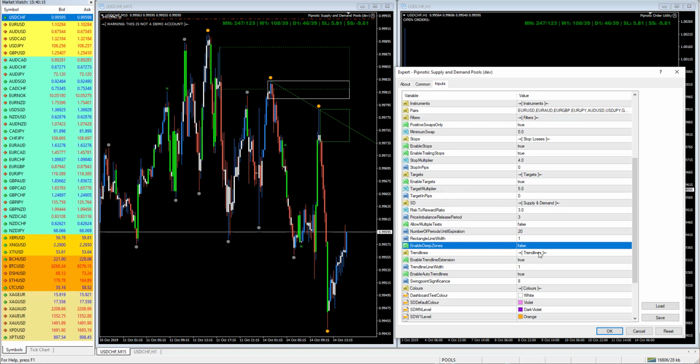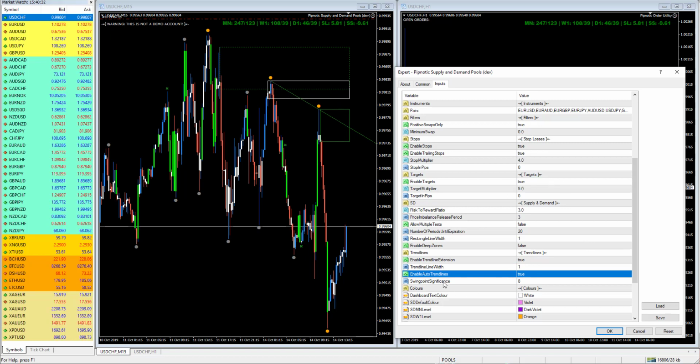Okay. Trend lines, if this is set to true, the robot will draw trend lines that you can see here. Trend line width set to 1, the thickness of the line. Enable auto trend lines, then it's going to be running and calculating these values and drawing trend lines automatically.